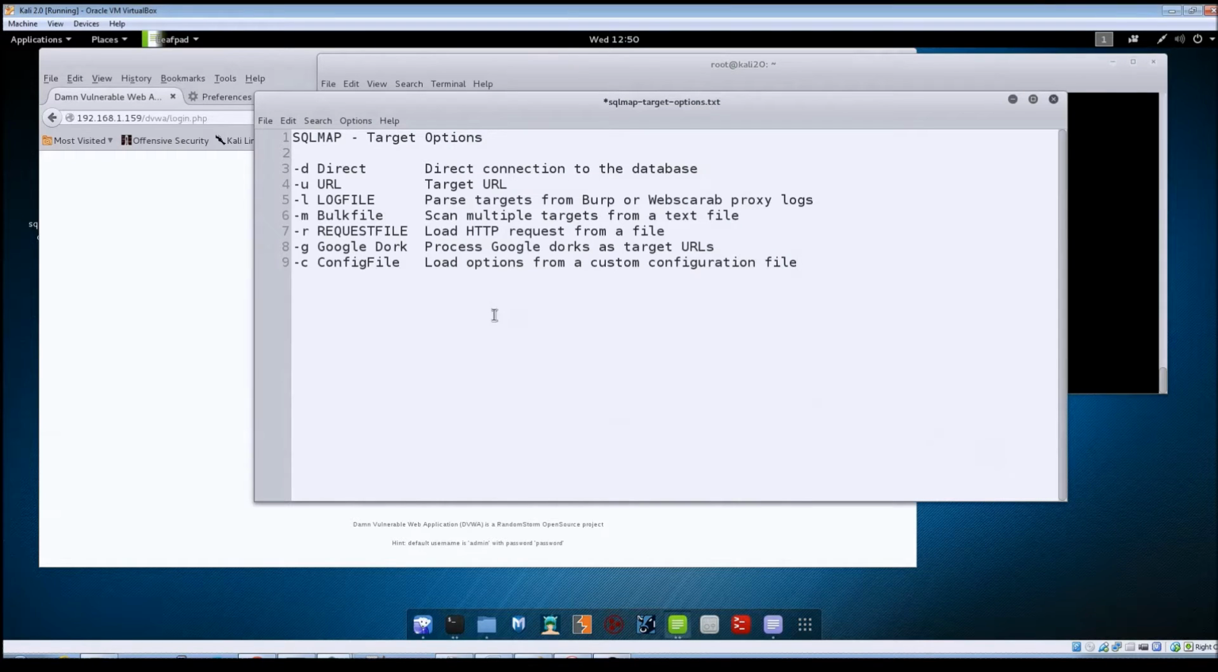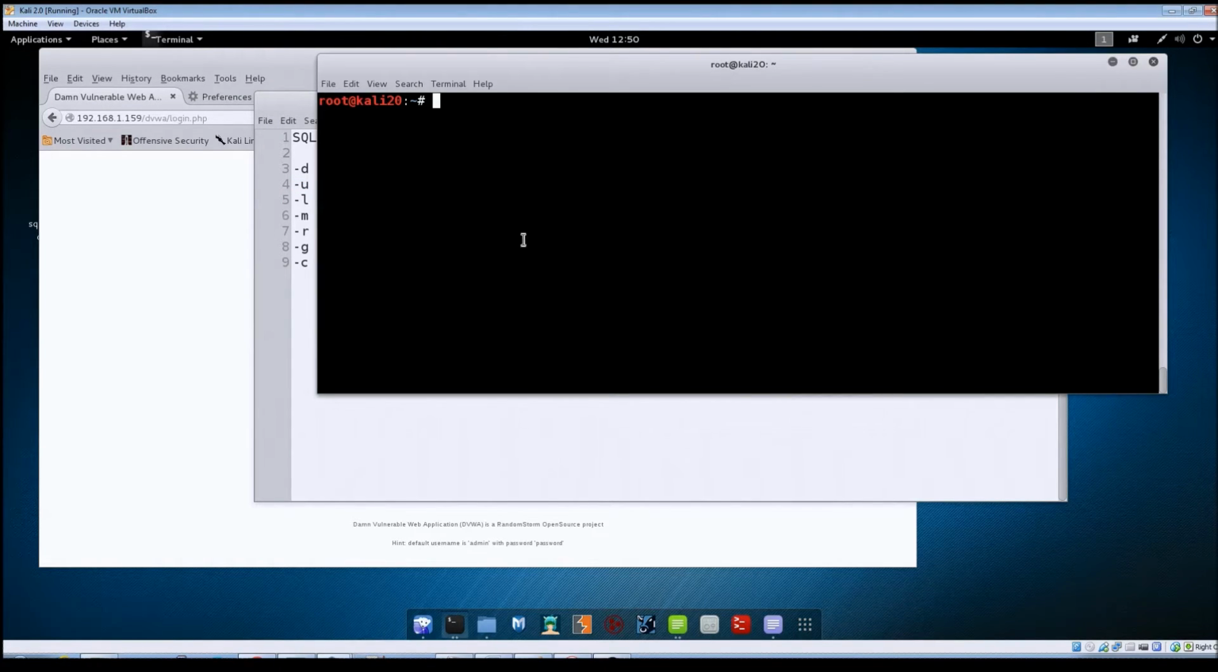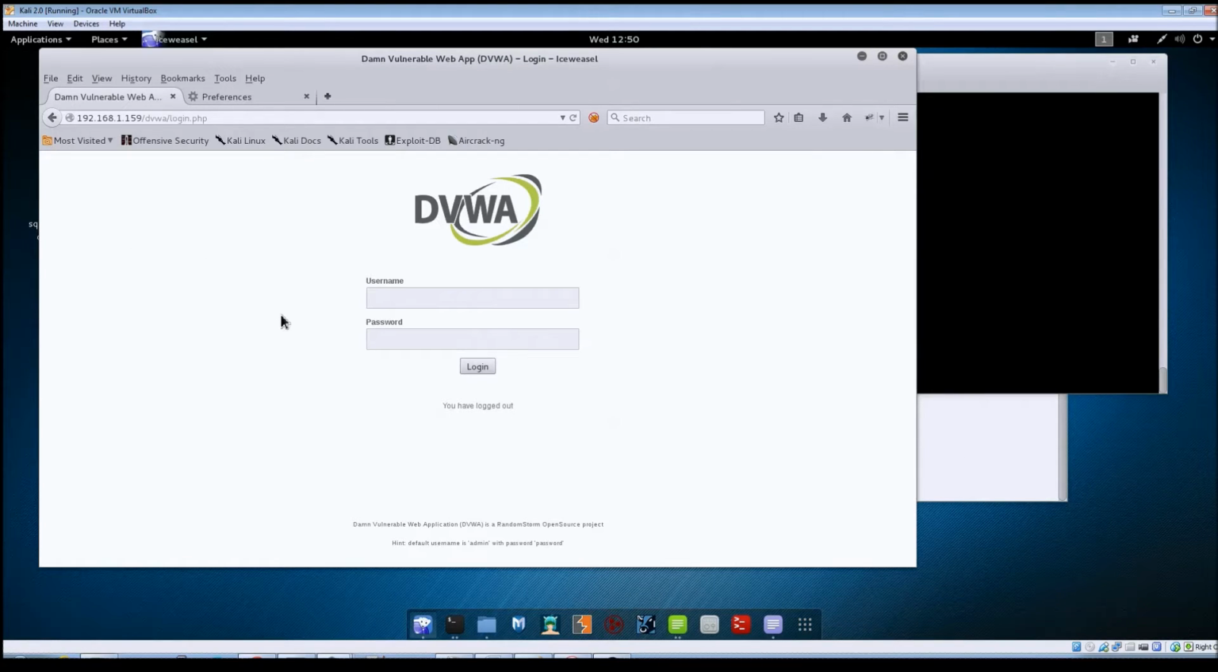Alright, the next option we're going to look at is -u, where we can specify the target URL. With DVWA, when you log into it, it sets a session cookie, and we're going to need that information to give to SQLMap, so SQLMap can log in and make the connection to the URL that we want.